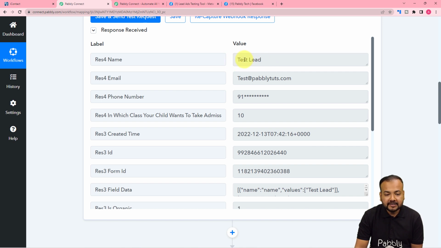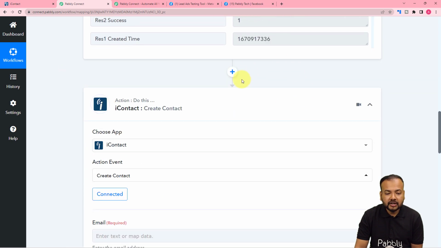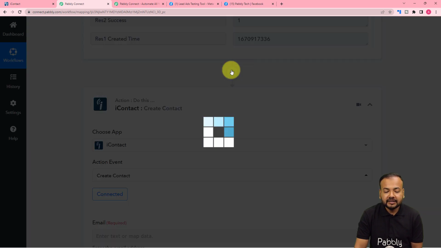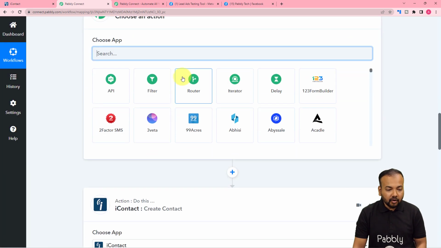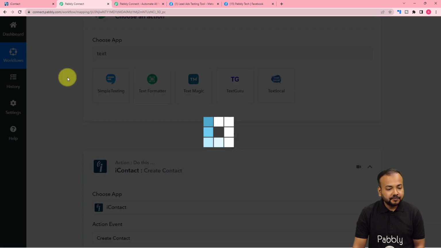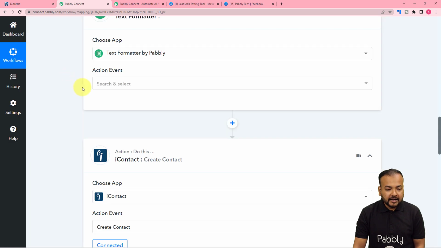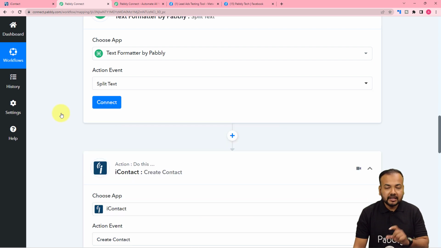So we can separate the first name and the last name using a feature of Pabbly Connect, which is called text formatter. To use text formatter, you just have to click here on this plus icon in between the steps, and another action step will open up here. And from here you can search for text formatter. Here it is. And the action event would be split text, because we want to split the first name and the last name.